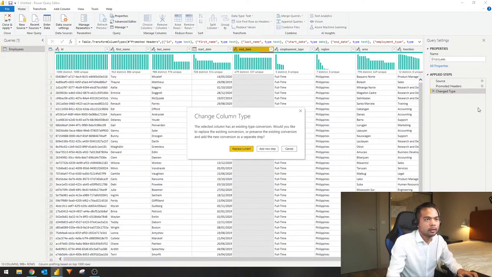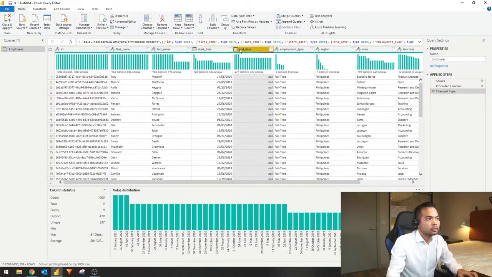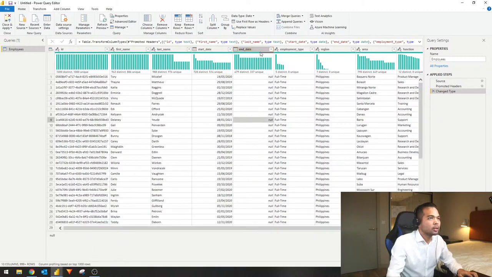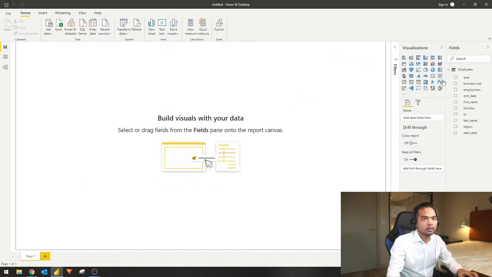Replacing means we don't add a new step. We just modify the current step here, and it's important to have it as a date because you can't do time intelligence functions if this column isn't a date, at least not easily. Let's close and apply, so let's load this into our data set for now.